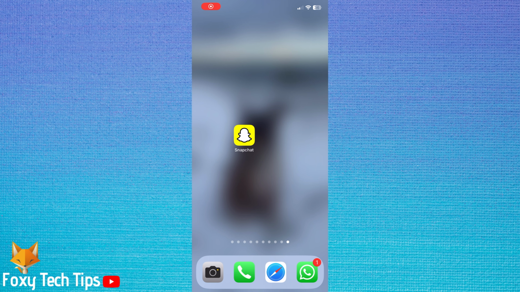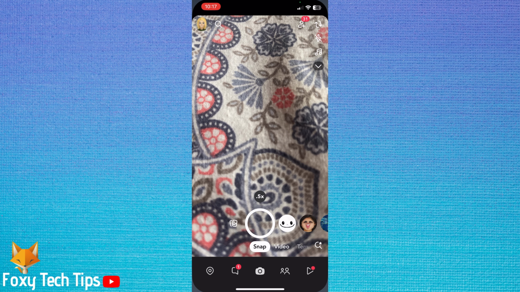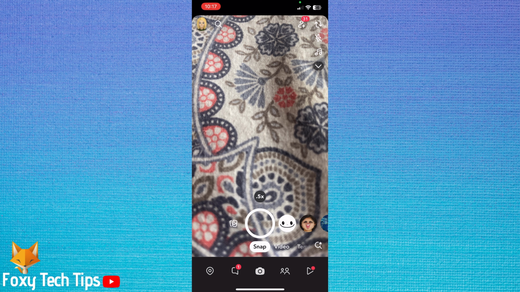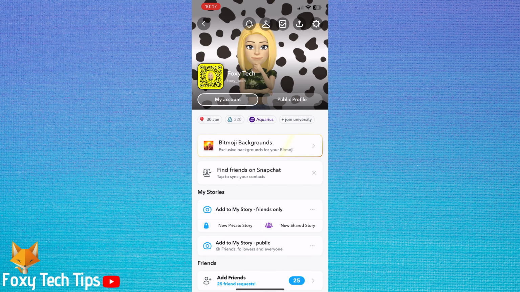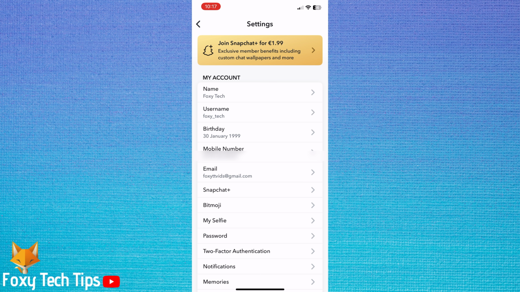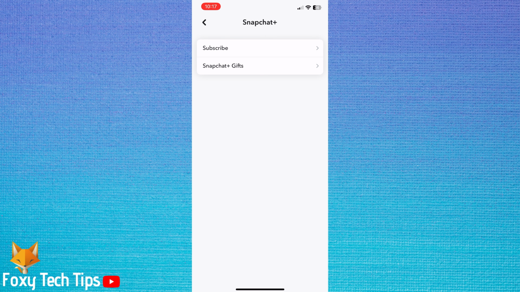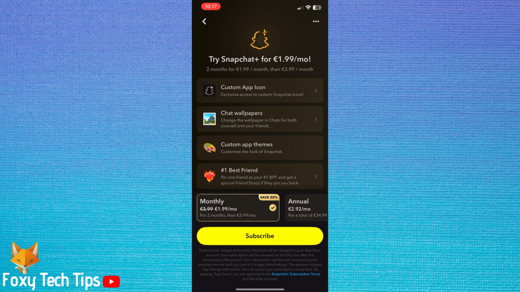To get Snapchat Plus, open the Snapchat app and tap on your user icon in the top left corner. Then tap the Settings cog in the top right. In Settings, tap Snapchat Plus. Choose Subscribe. At the bottom, you can swipe through the subscription options.